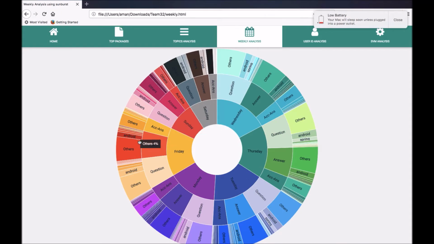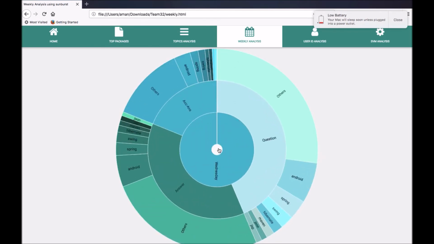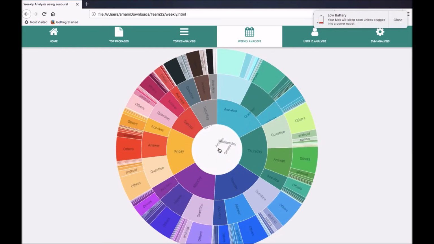Like we can also find out that the highest here is Android because it's visible. So we can see the highest topic on each day. It's basically Android. So we can use this sunburst basically to look for certain trends and how these types of queries and the topics are varying with respect to the day of the week.